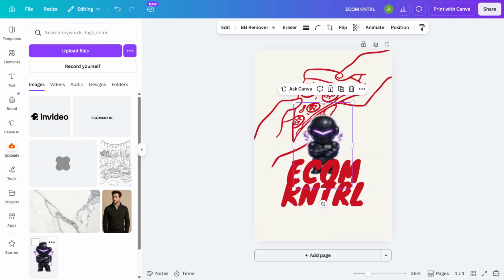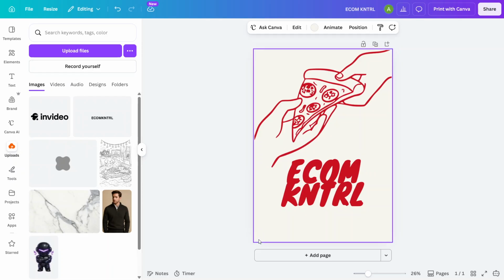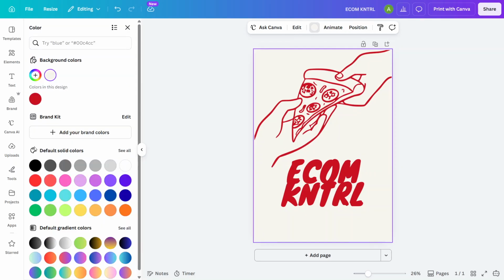To change the overall feel of your design, adjust the background. Click on an empty area of the poster to select the background layer. You can then change the color using the color picker, or choose a pattern, gradient, or photo background from the options on the left. Once you're happy with your poster, it's time to export it.